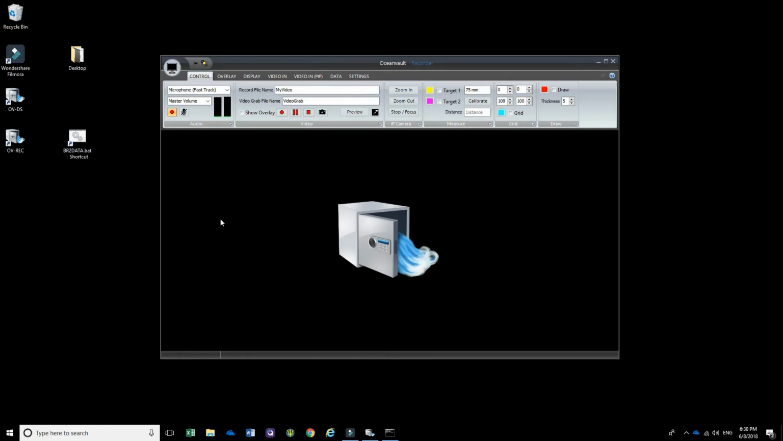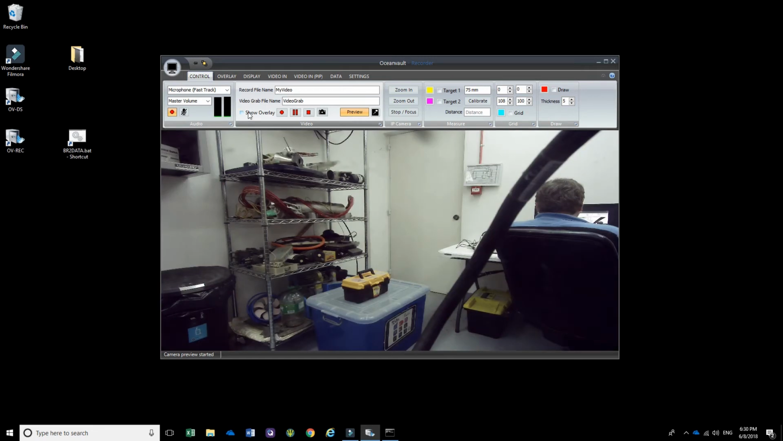In this video, I will show you how to set up your overlay. First, you need to preview your camera. Then make sure Show Overlay is ticked. Now, be mindful, if you choose a camera with a higher or lower definition, it might affect your overlay negatively. We'll show you an example of this later.